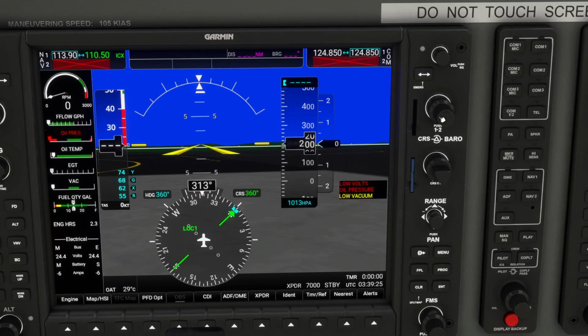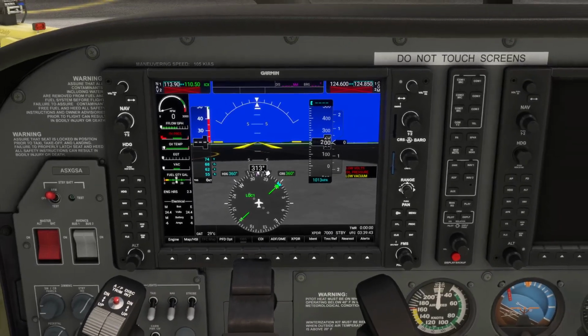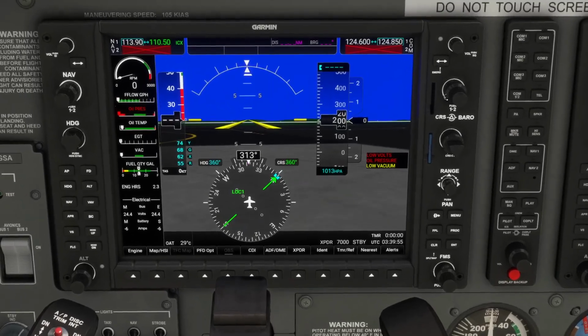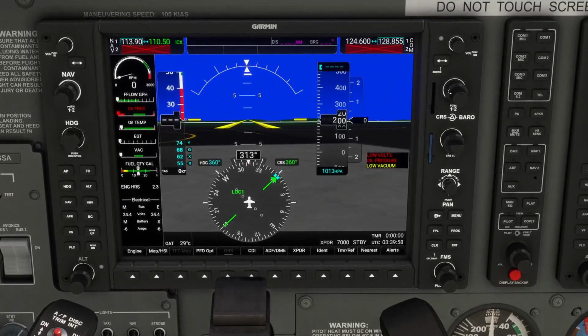So up here, 124, 124, and we want a decimal 6 here. 124.6, perfect. And if we switch over, we should be hearing some communications over the other side. Although I think that wouldn't work until we do this, so we could do that later. And another one would be the ATIS 128.425. So 128 and 425. Alright.